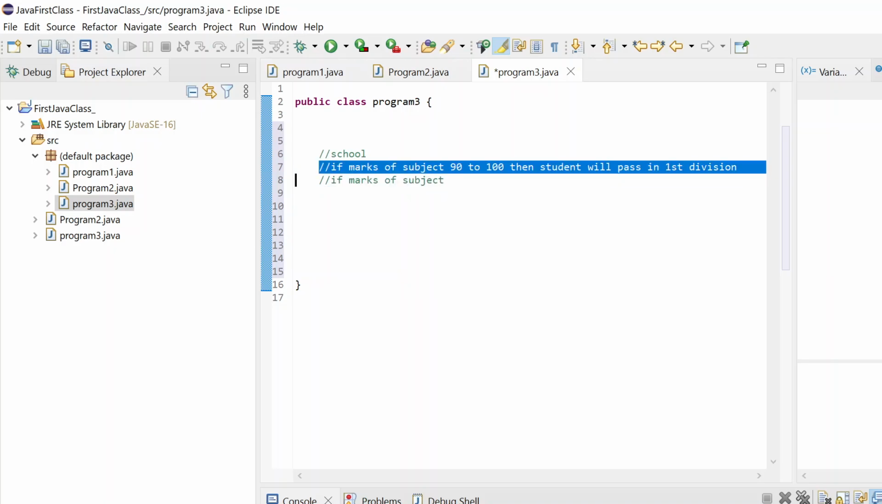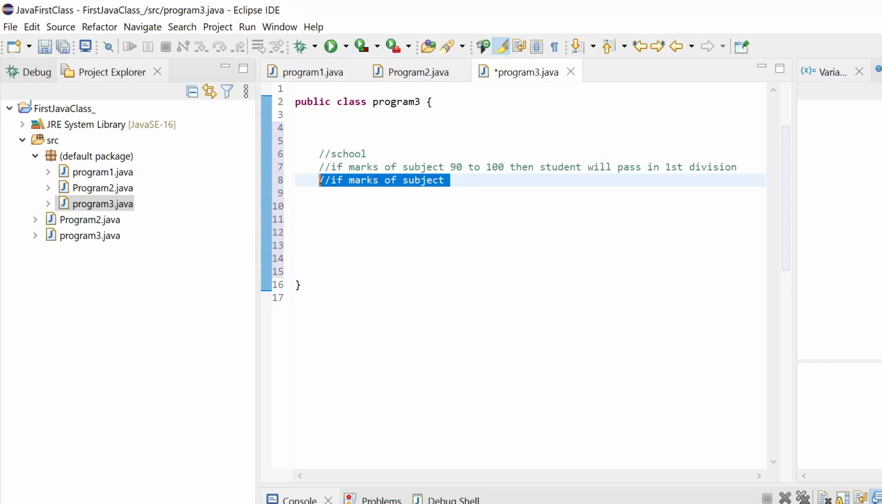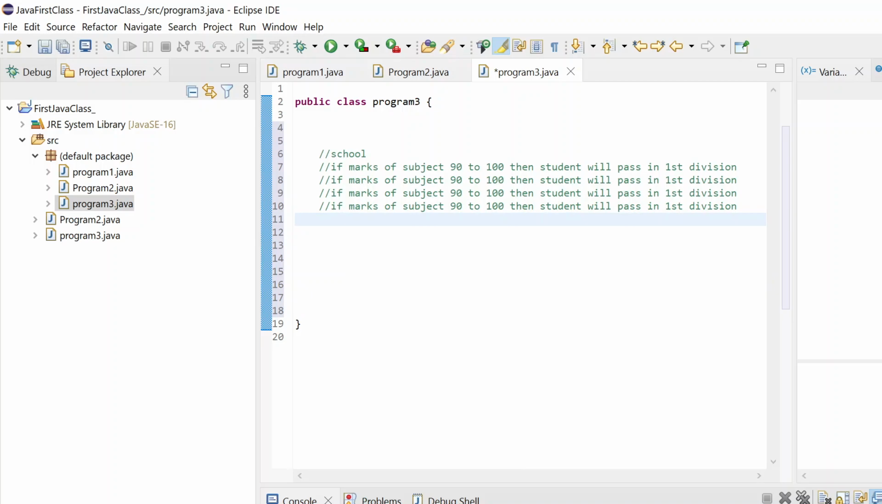Let me copy paste this line and edit it. But if the marks are between, suppose, 80 to 90, if the marks of the subject are between 80 to 90, then a student will pass in second division. So this is my condition. Let me change here as well.